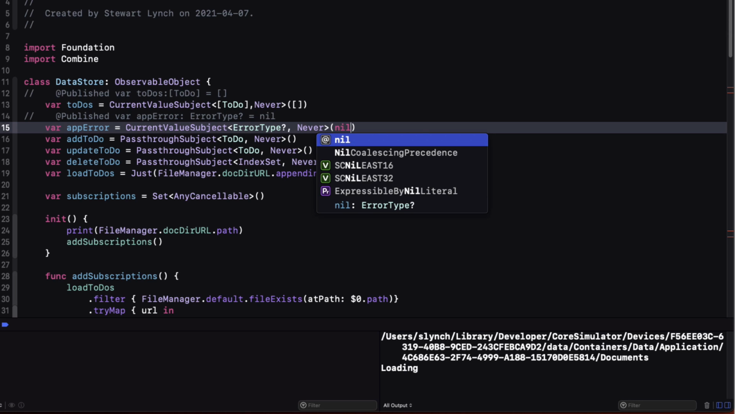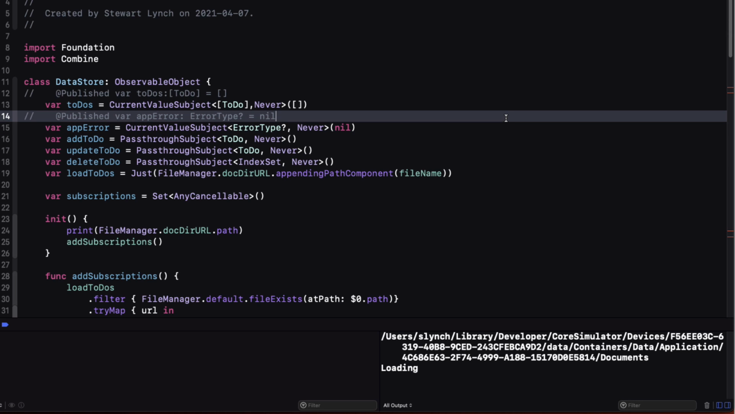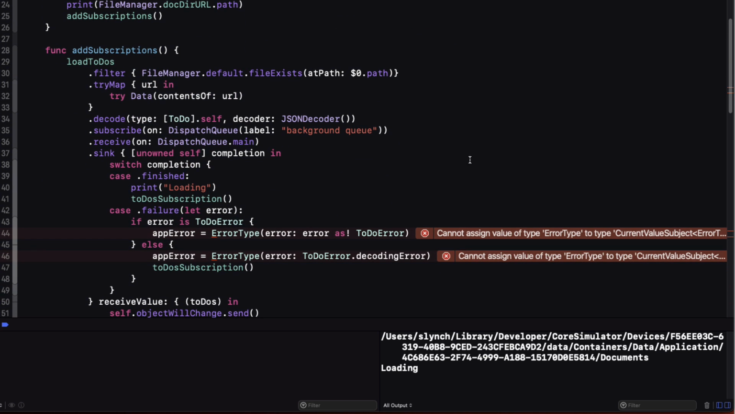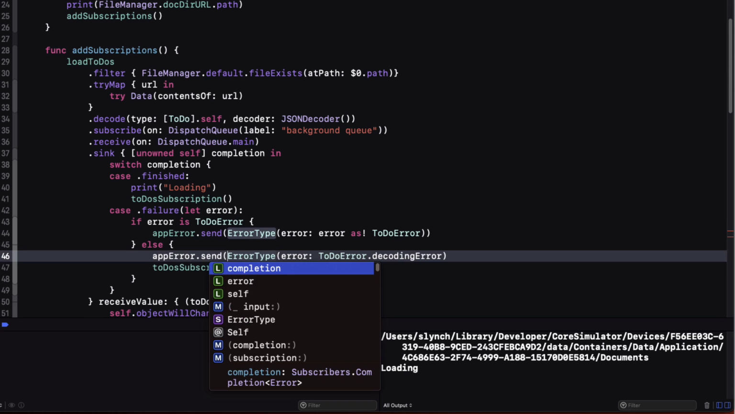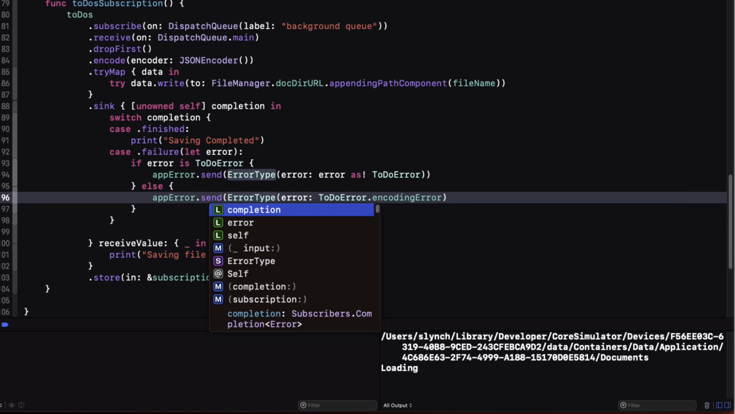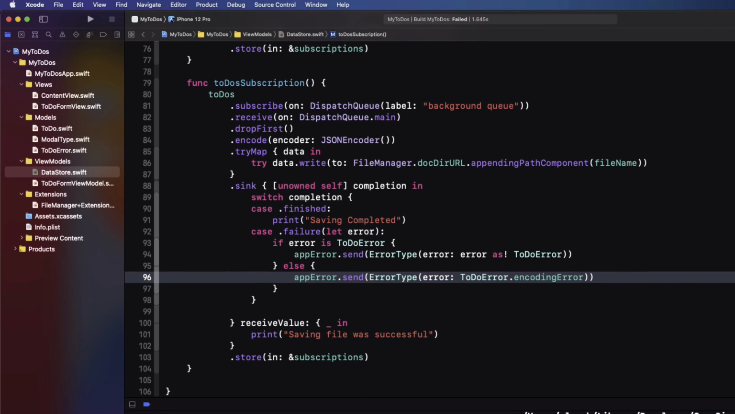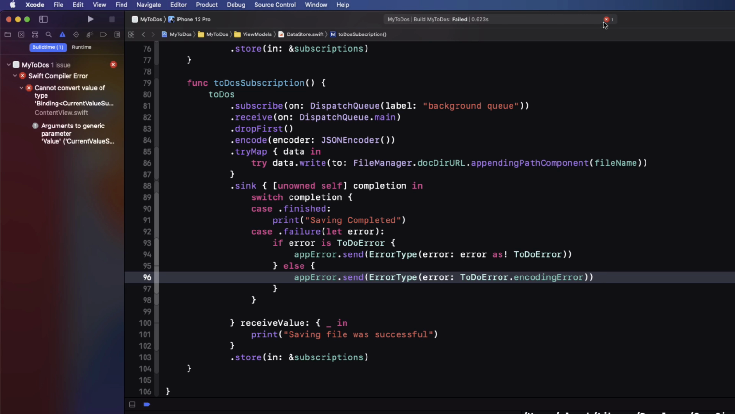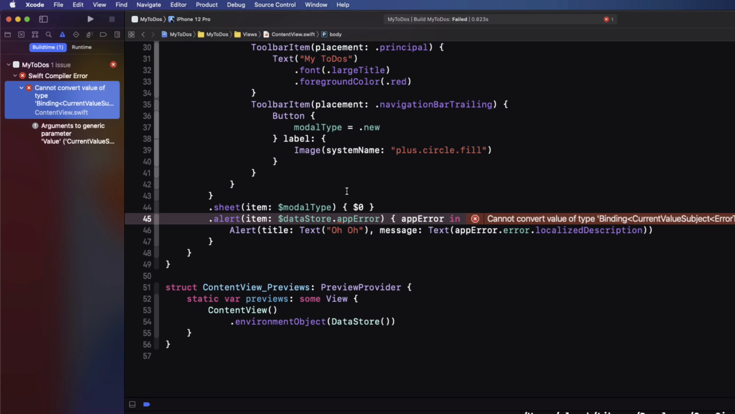Well, appError without the dollar sign is now the publisher, so we can't assign a value to it, but we can send a value to the publisher so it can assign that to the current value state. There are four errors in our code, so we need to change these assignments all to send to the publisher. If we build, we still get one more error, because in ContentView our alert is being presented based on the state of appError, and that's now a publisher, so we need to access the appError's value.